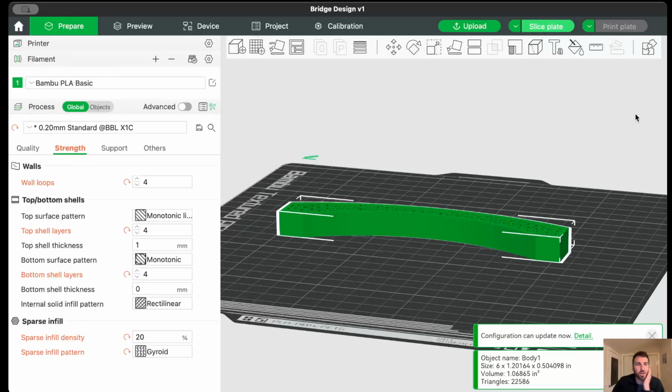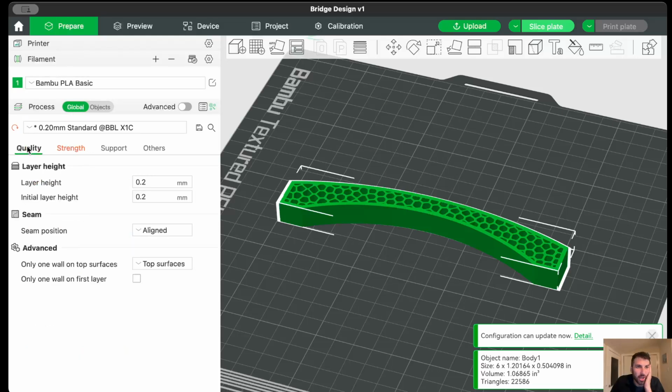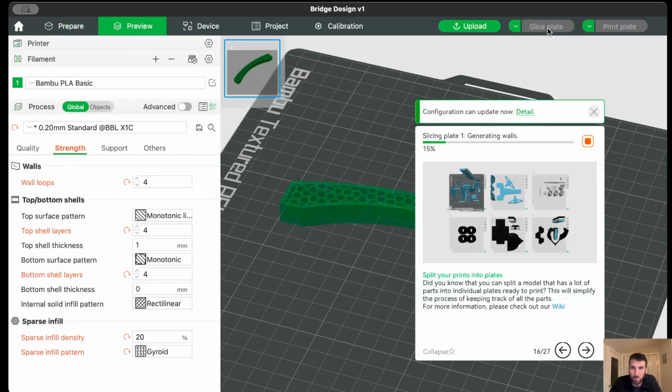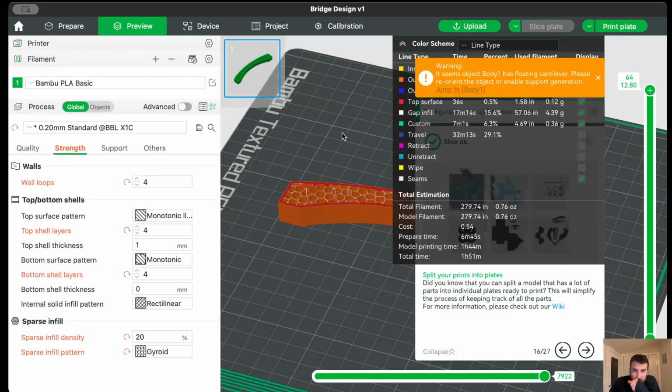Okay, so one question could be, how much filament does this take? Let's just look at this. It's saying the layer height is 0.2. The top shell has 4 layers. The bottom shell is 4 layers. It's a 20% infill with a gyroid pattern. Okay, now let's see what this is. What I can do is slice the plate, and that will essentially slice it.